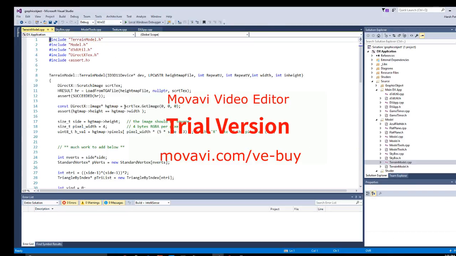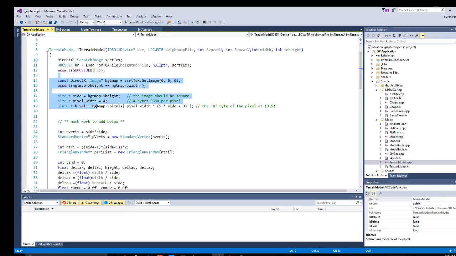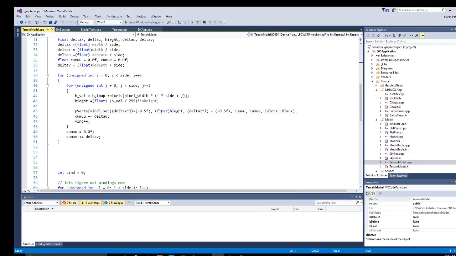Same goes with the terrain. The terrain takes in the height map, and it maps the height of the terrain as per the get image pixel. So basically the height over here is set by the pixel.